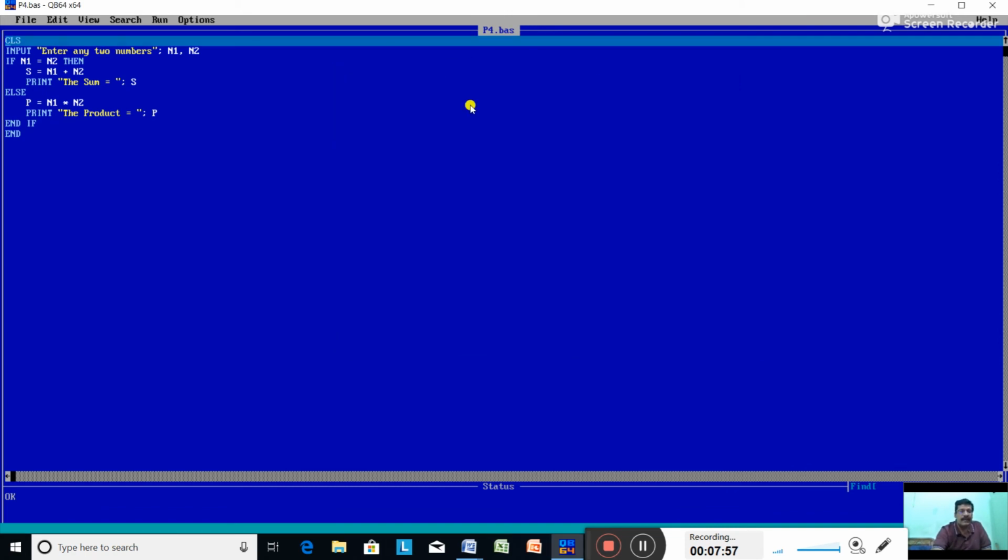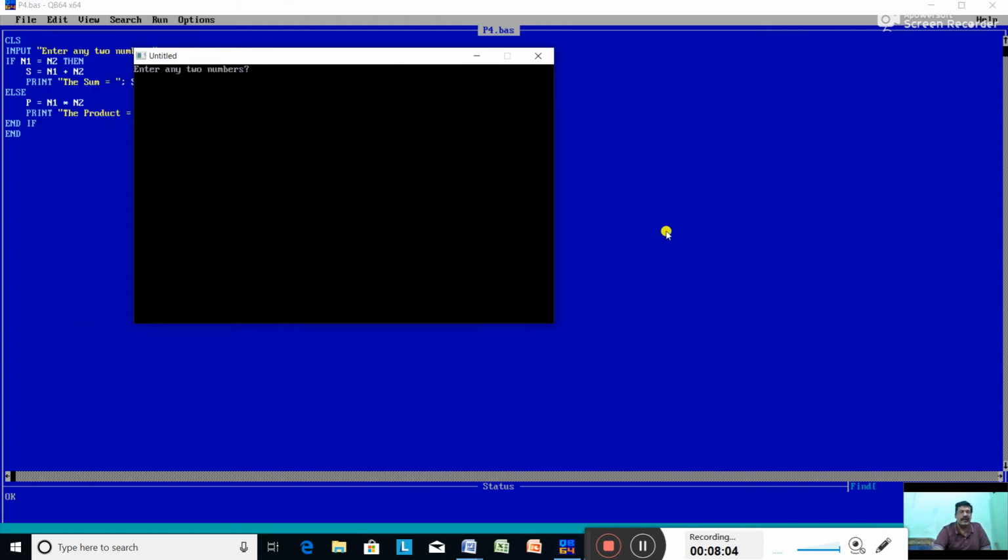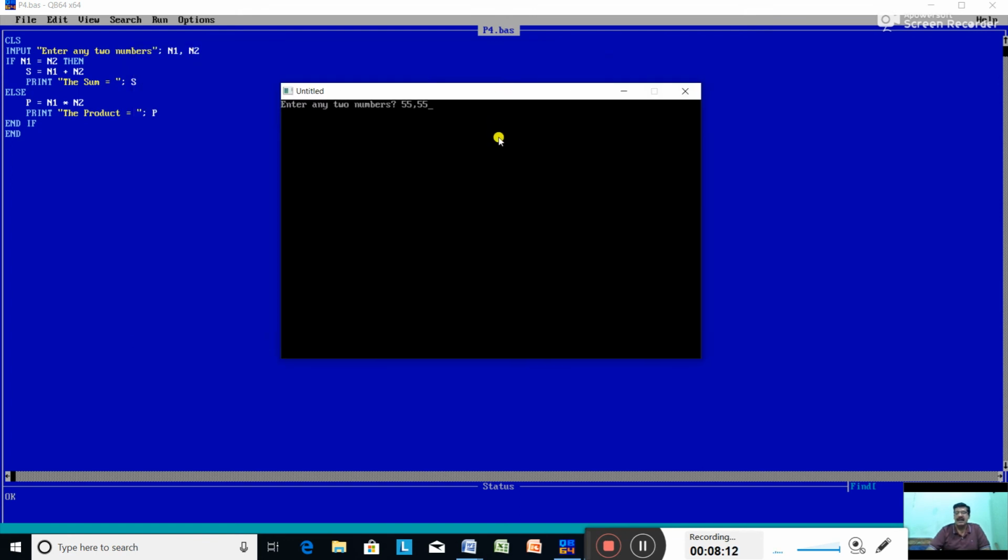Once again run the program. Press F5. The message came: enter any two numbers. Suppose the first number is 55, comma, the second number 55. Both are the same number, n1 and n2. So press the enter key. The sum came: 110.